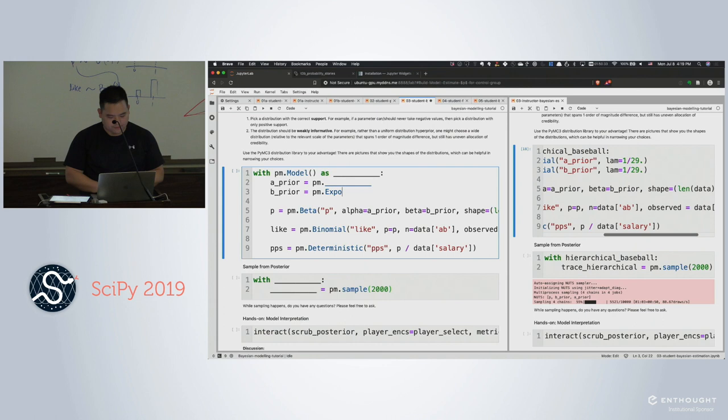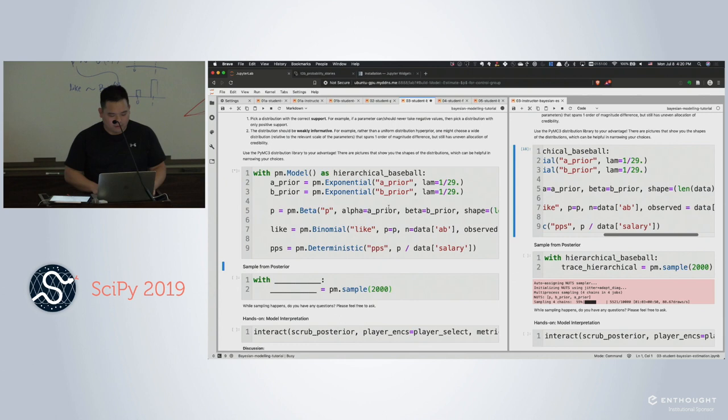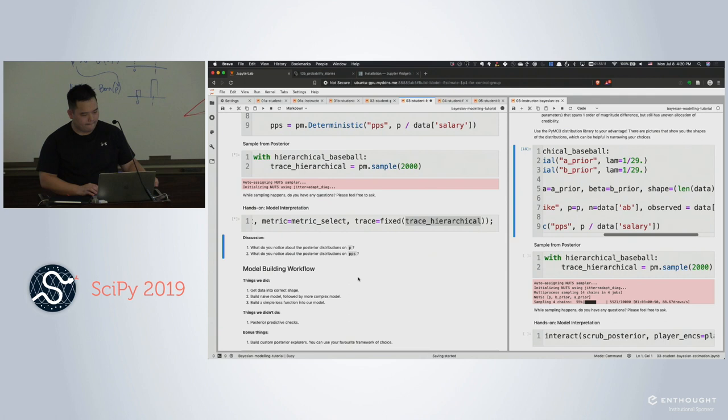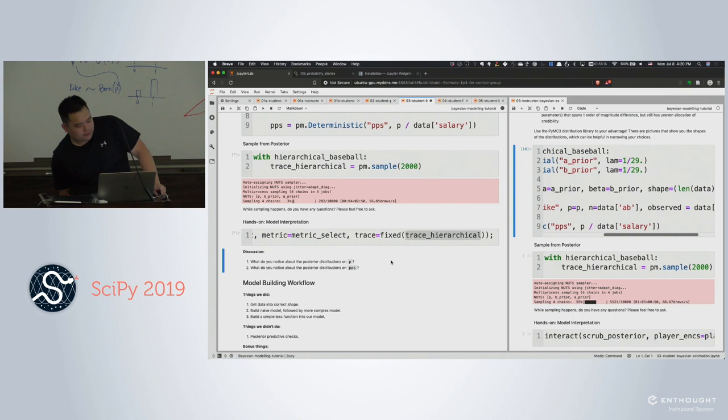And then we'll have exponential 1 over 29. Oops. Make sure it's all floating points. And let's call it hierarchical baseball. So once you've coded up the model, go ahead and sample from it, and tell me what you see is kind of different. You'll notice also this model is a little slower to sample from.